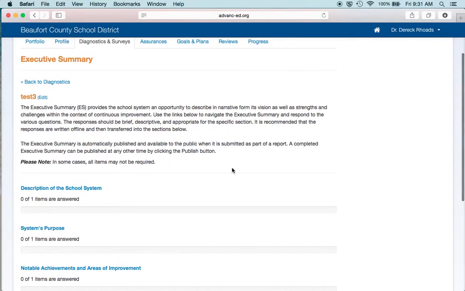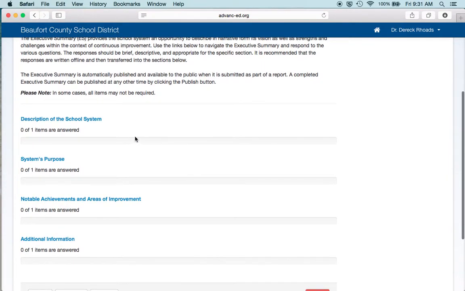And this gives us a description of what AdvancED is looking for with the executive summary. Again, they highly recommend that responses are written offline. So I think we all understand the importance of that, and the ability to write these offline and then come in and copy paste. So there are 4 questions. Additional information is optional. You need to respond to these first 3 questions.